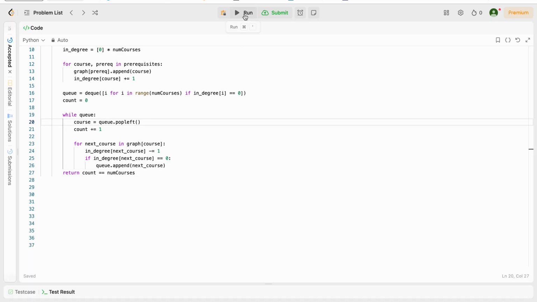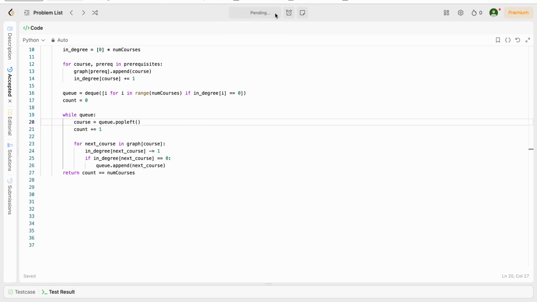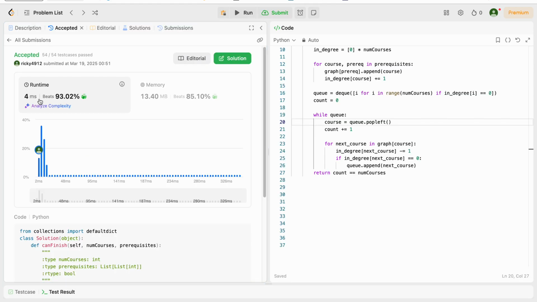Okay, so let's check out the code, see how it functions. All right, so as you can see, it passed both cases. Now let's see how it compares to others. All right, so as we can see, this one's even more efficient than the previous code, which was depth-first search.